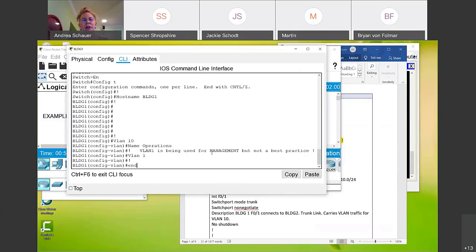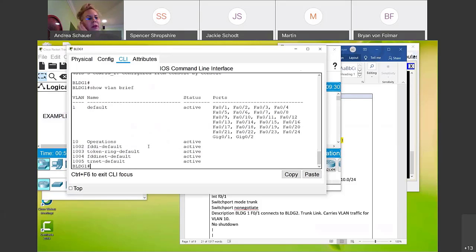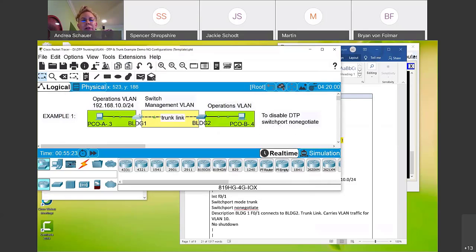Okay. Now what could I do to check to see if those VLANs are in there? What show command could I use? Show VLAN brief. Awesome. Okay, can everybody see that here's my VLAN 10 operations. Here's the default VLAN, right? Okay. Now, notice here VLAN 10 doesn't belong to an interface yet, right? Okay, so we want to do that next.